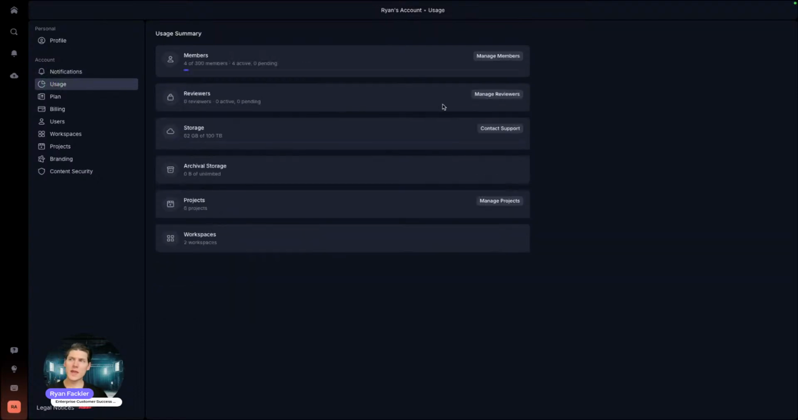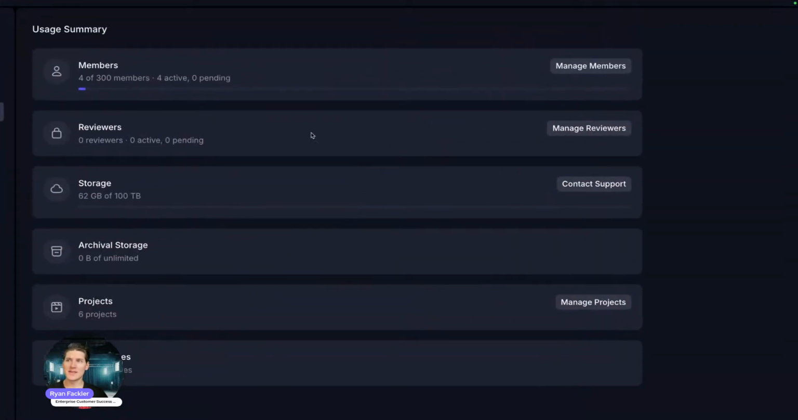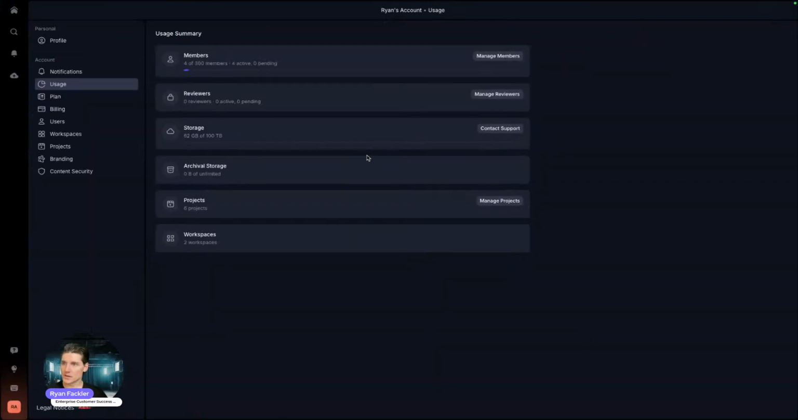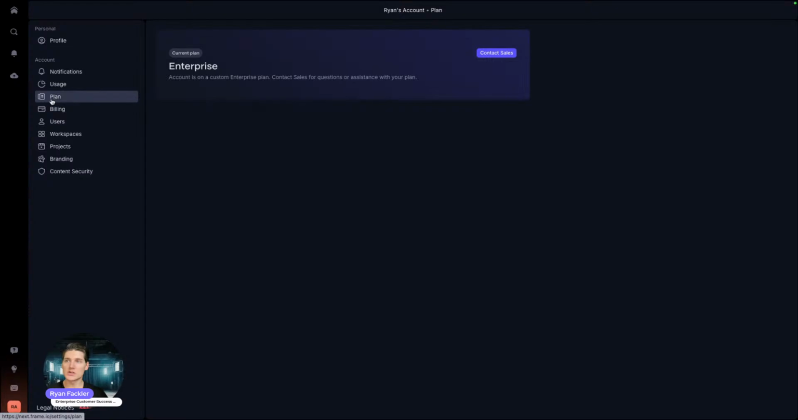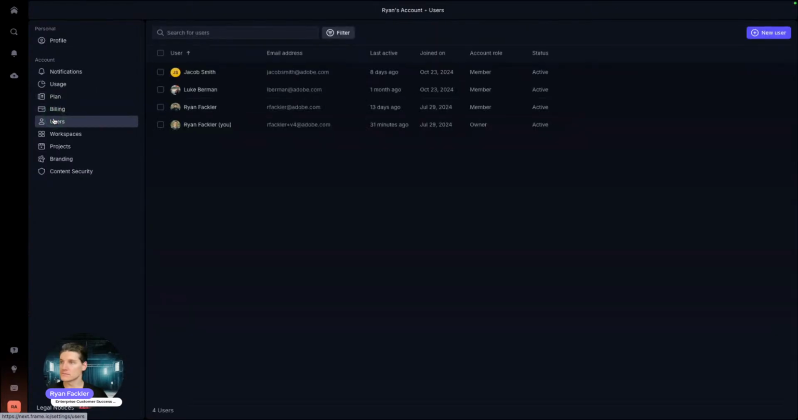Usage. This is where you can get an overall snapshot of everything that is within your account: the number of members, reviewers, storage, projects, and workspaces. Depending on your account type, you can select your account plan or your billing details. For our enterprise folks out there, that's all managed at the enterprise level by folks like myself as part of your account team. Any other plans, though, you can adjust your plan or your billing type here.